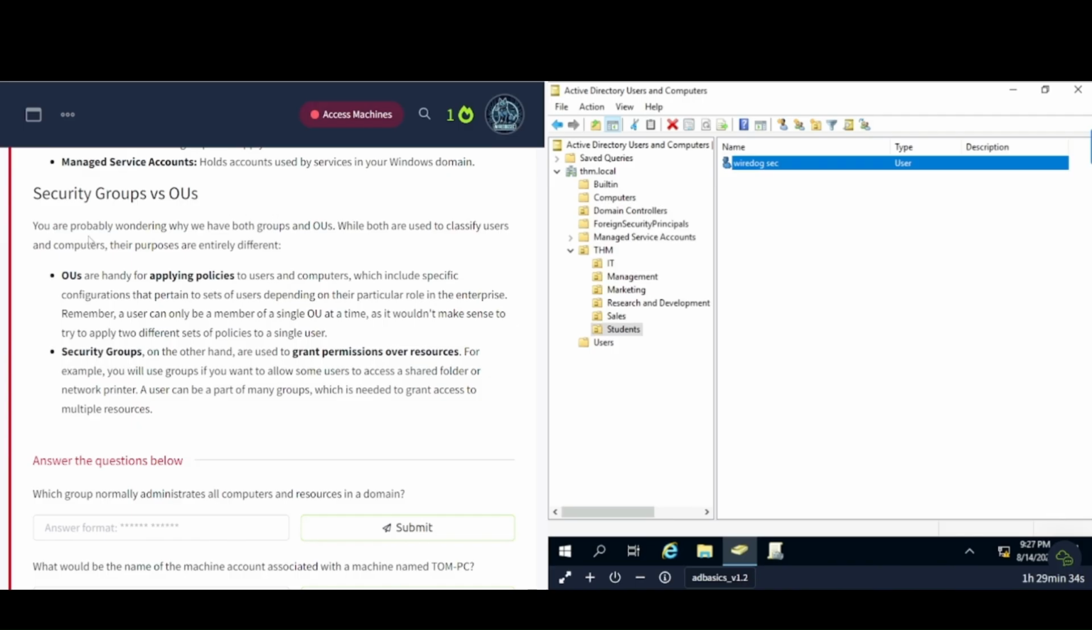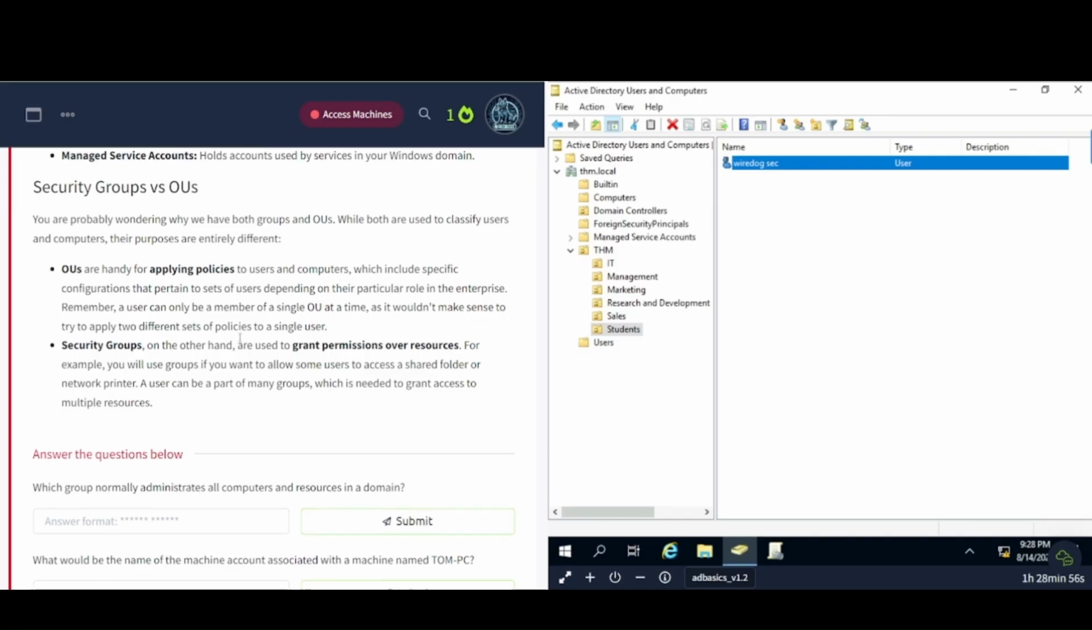Security groups versus OUs. You're probably wondering why we have both groups and OUs. While both are used to classify users and computers, their purposes are entirely different. OUs are handy for applying policies to users and computers, which includes specific configurations that pertain to sets of users depending on their particular role in the enterprise. Remember, a user can only be a member of a single OU at a time, as it wouldn't make sense to apply two different sets of policies to a single user. Security groups, on the other hand, are used to grant permissions over resources. For example, you will use groups if you want to allow some users to access a shared folder or network printer. A user can be a part of many groups, which is needed to grant access to multiple resources.